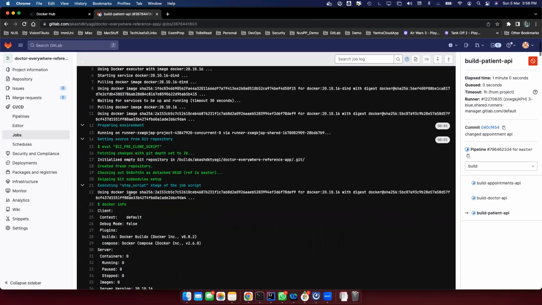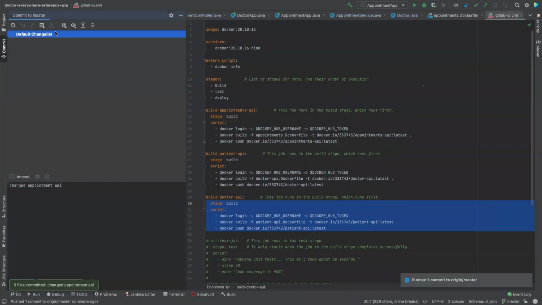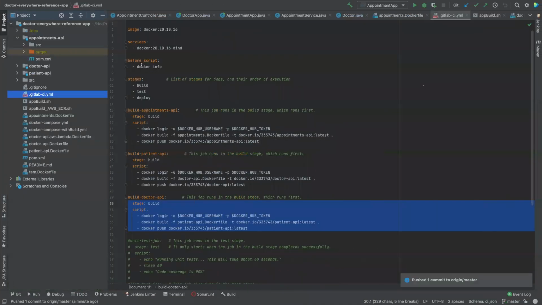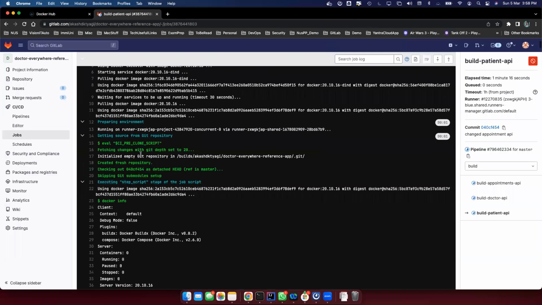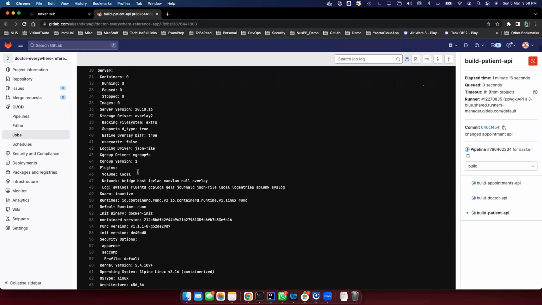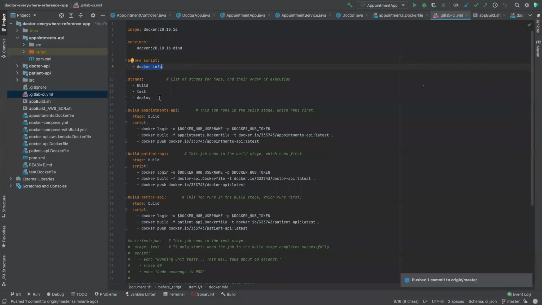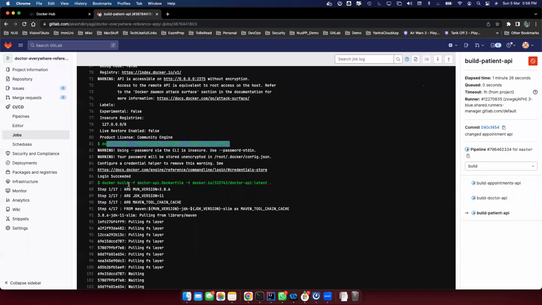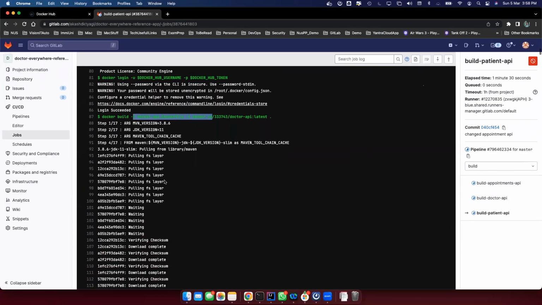It started running, so you can see the steps. I had written docker info. If you remember, I wrote something like docker info in my job. So now it is running docker info. It ran docker info and is showing what kind of docker instance it has. Then docker login, then docker build, and then docker push.